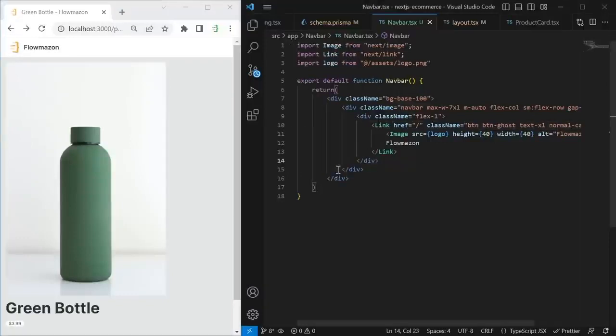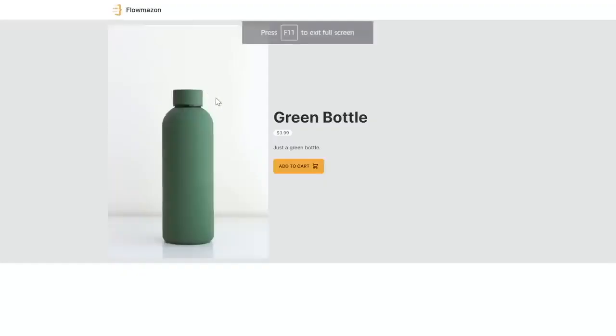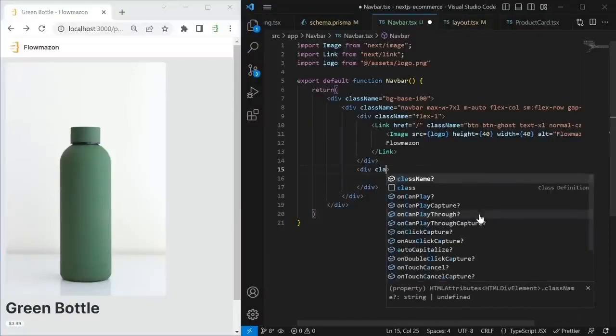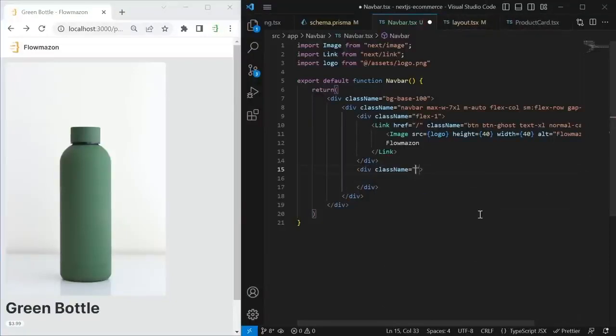Okay, below this div here, so the flex-1 div, we put another div, which will contain the search field and the shopping cart button, but those will be aligned on the right side, whereas the logo is aligned on the left side. So flex-1 basically makes this part here grow to all the available space, and it pushes these elements that we put into this div to the right side. To this div below we add the class names flex-none and gap-2 as well to get some spacing in here.